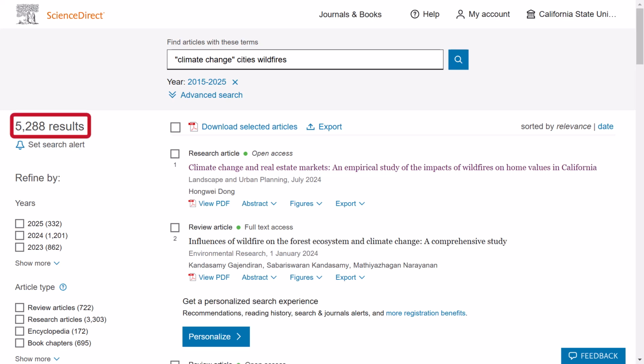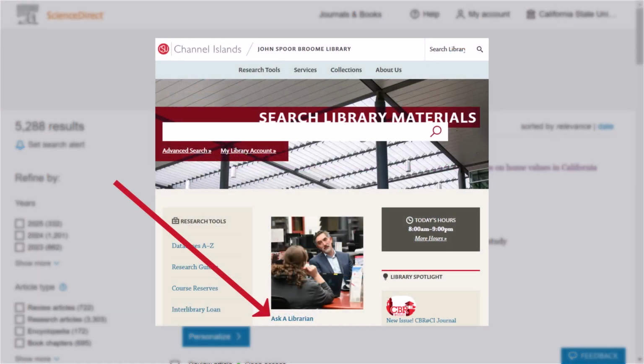You'll see the total number of search results at the top of the column on the left side of the page. If this number is very large, your search terms may be too general. If it's very small, your terms may be too specific. In either case, try adjusting your terms and searching again. If you need help with this, you can always reach out to a CI librarian.